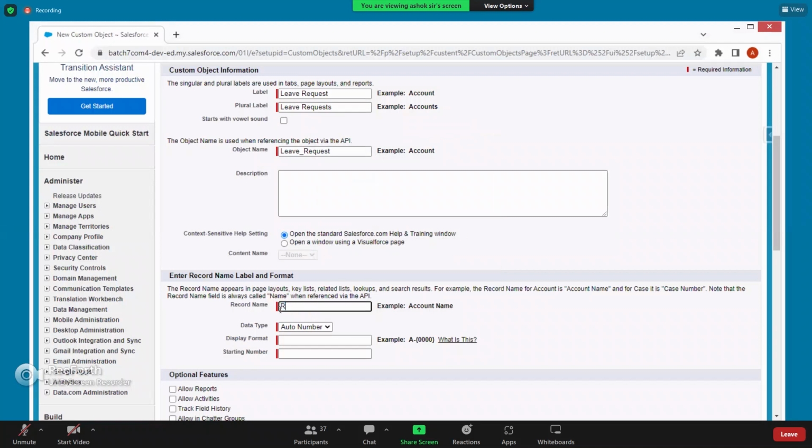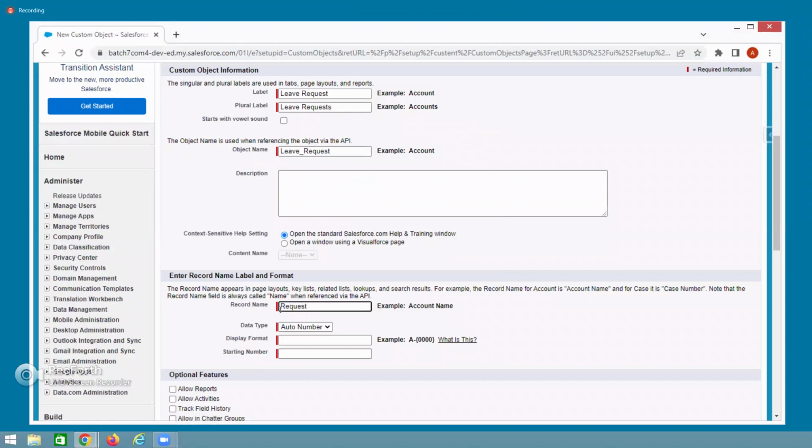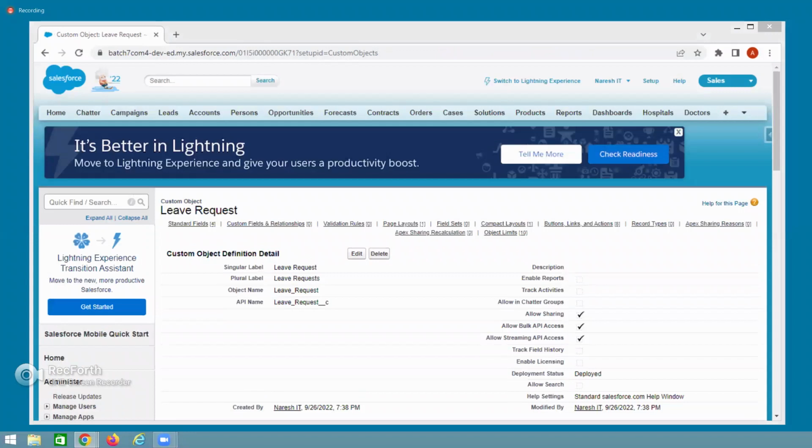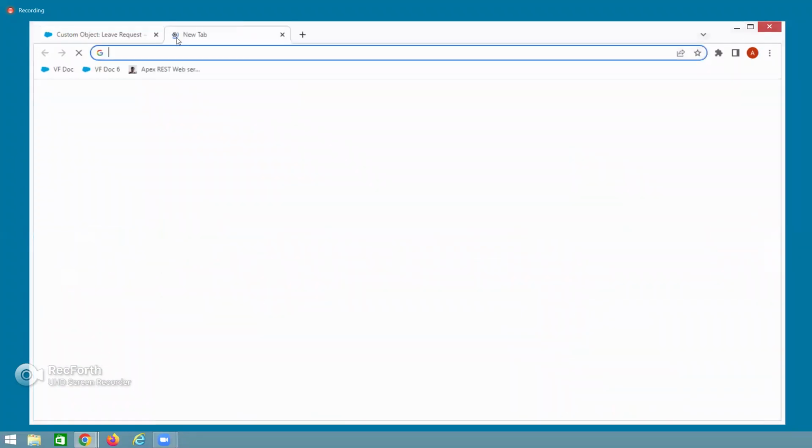So, request number. Request number is a label. Now the format. What is the format? REQ hyphen 000. I'm not sure whether it will work or not. Why did the session expire? We'll see. Okay. Now this is the record. Okay, nice. Okay, guys. So this is the leave request.